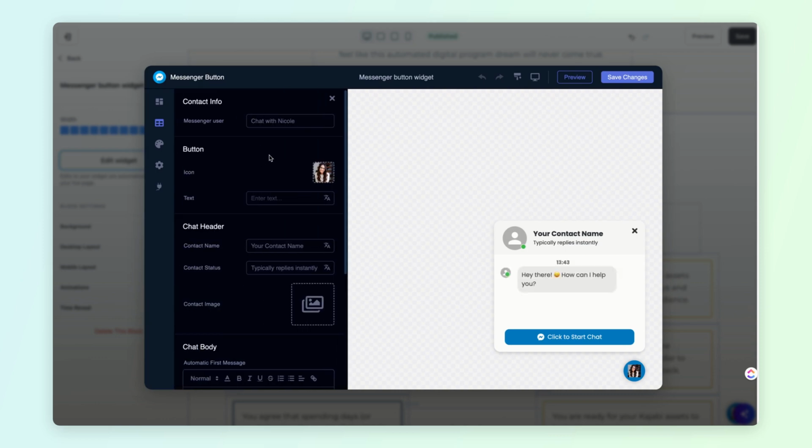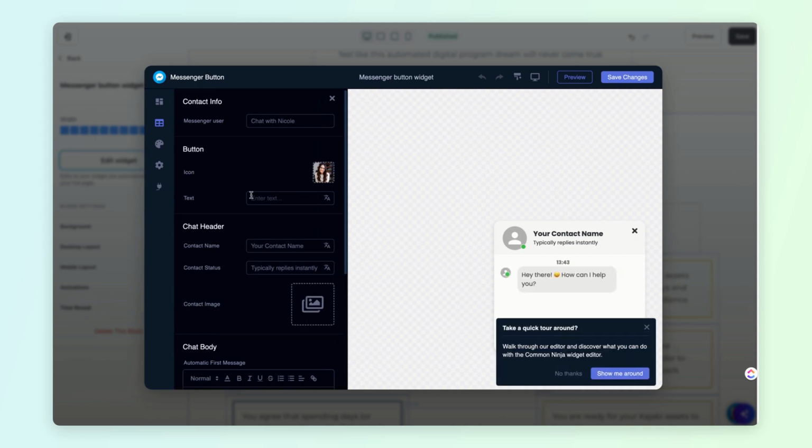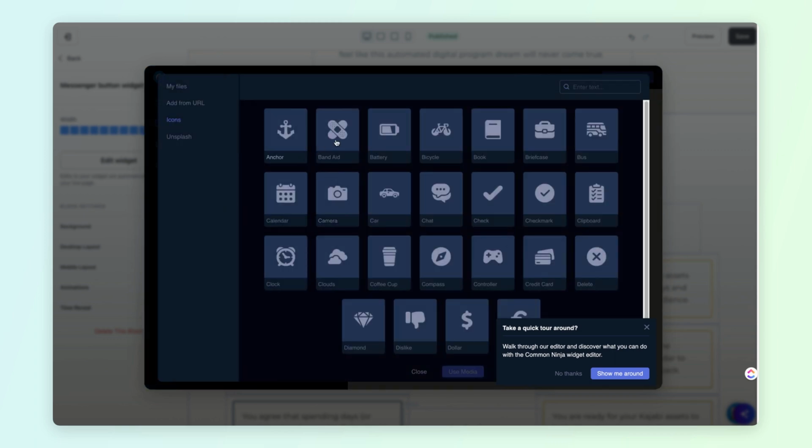I always want to save changes in Kajabi. Then I'm going to enter some text here. I'm actually going to enter my name, so we're going to say chat with Nicole. Then I can do typically replies in, but honestly, I'm going to leave that completely blank because I'm just going to reply as soon as I possibly can, as soon as I see it, and I don't want to upset anyone's expectations. So this is the button I want to change.